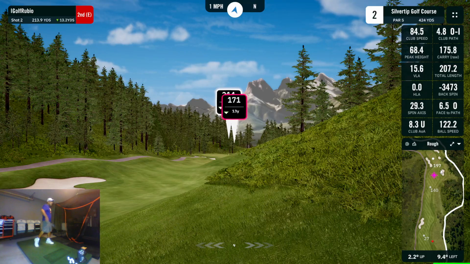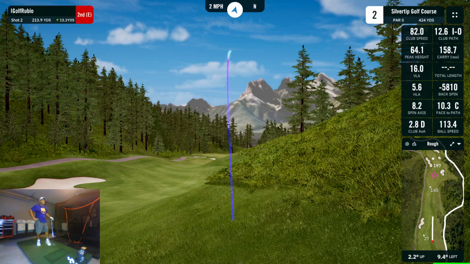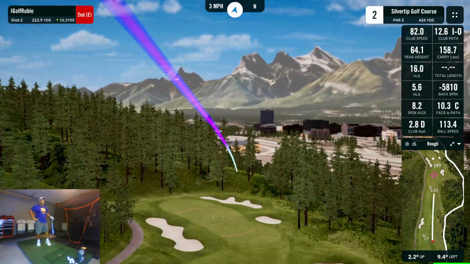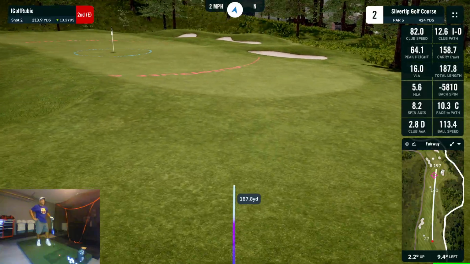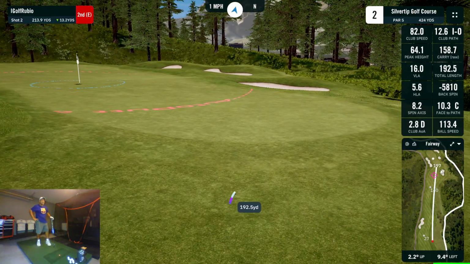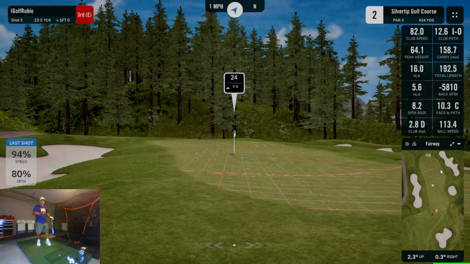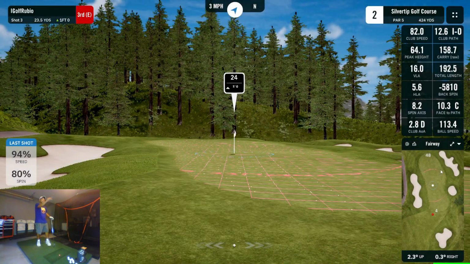Great contact. It's going to be a low burner. Look at that. Perfect. I'll take that. Nice shot. So now I'm in a good position. That was my second shot. So now I'm in a really good position to try to get it into the circle for a birdie.